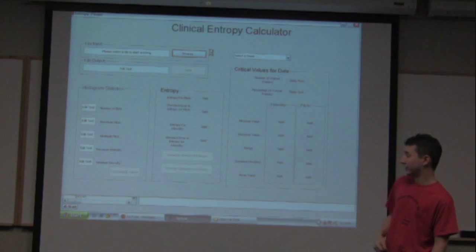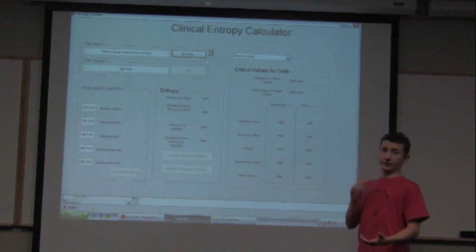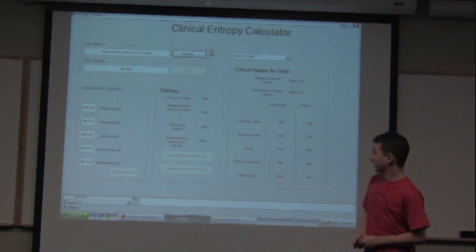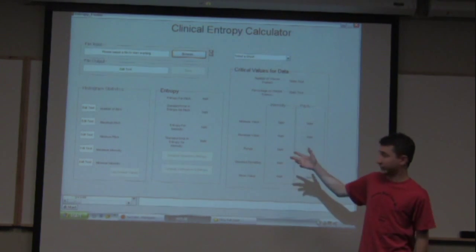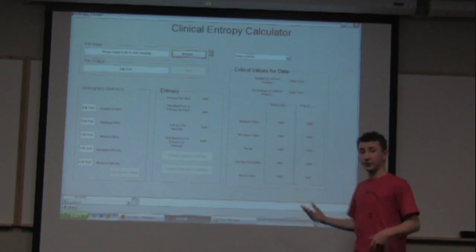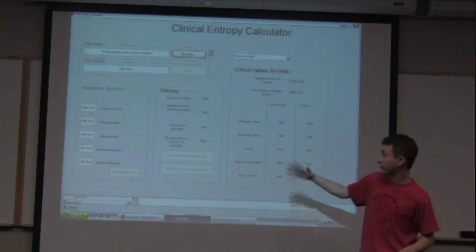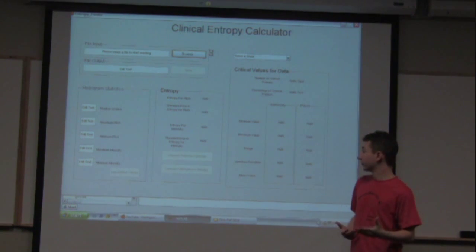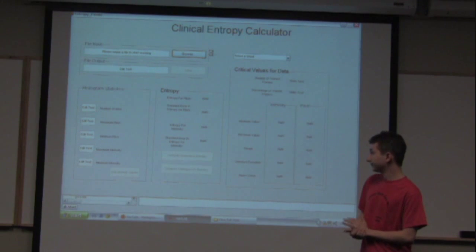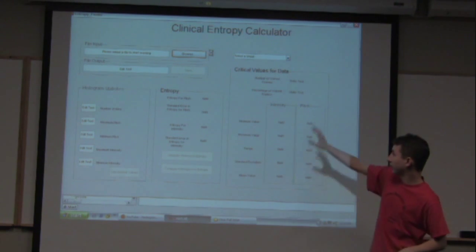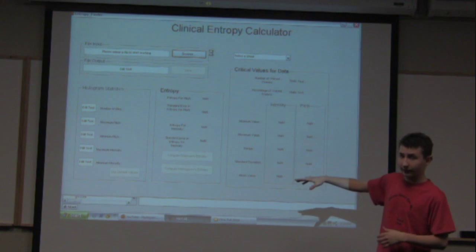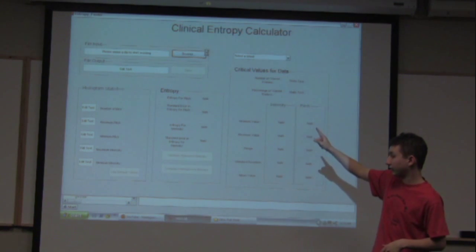So the idea is that we want to make a user interface which calculates entropy for the psychology department. It calculates entropy to their specifications, but it's also flexible enough that if they want to change anything or see what some different values are, they're able to do that. All the buttons are grayed out at the beginning so that the only option the user has is to browse a file.